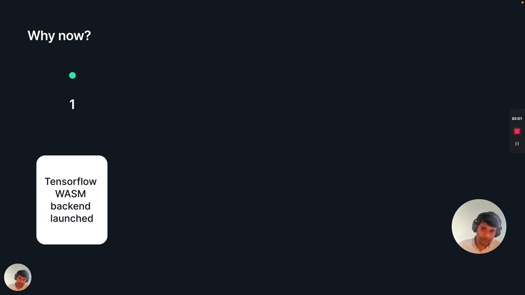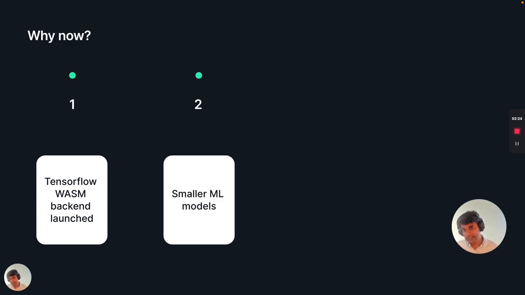WASM stands for WebAssembly. Why this is a big deal is that it enabled a way to run machine learning inferences on the CPU in a highly performant way. This was 10 to 20x faster than native JavaScript. And for small and medium-sized models, it's as performant as running something on WebGL. So this has been huge.